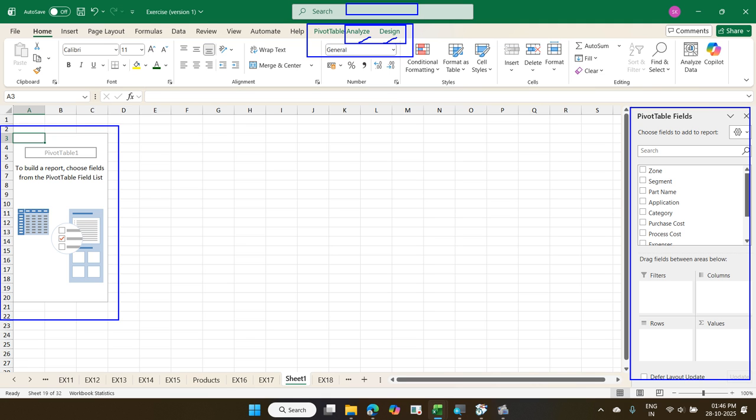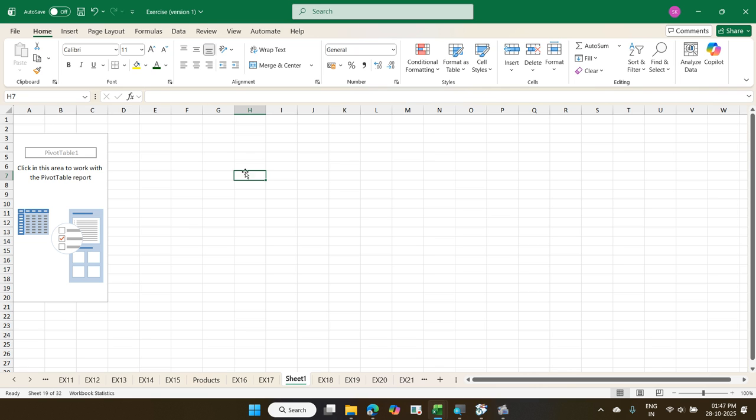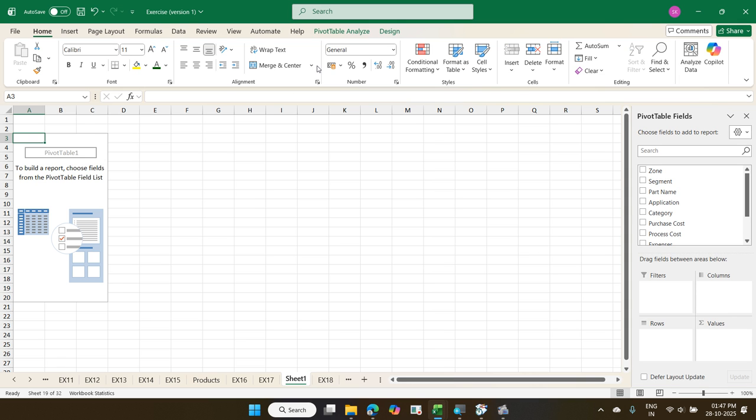All our options are the same. The heading has changed, but the options are similar. Both Analyze and Design are very important. If Analyze and Design is not available, that means you didn't place the cursor on the table. If you place the cursor outside the table, you will not get Analyze and Design, and you will not get the field list either. So you have to place the cursor on the table.